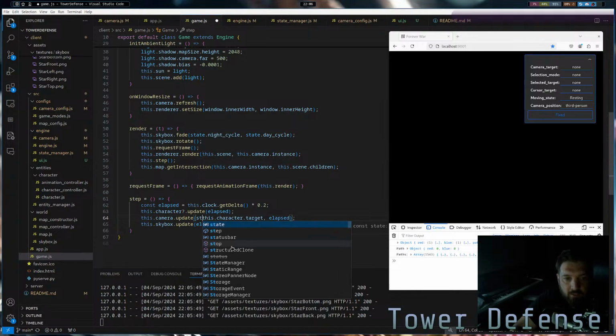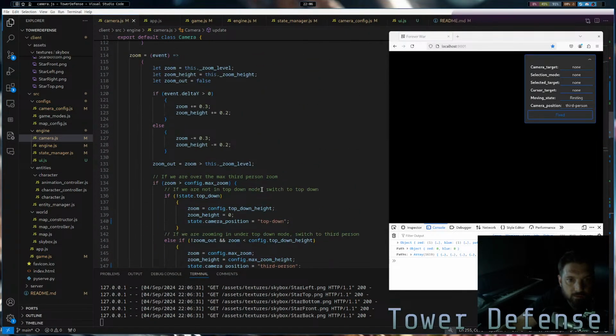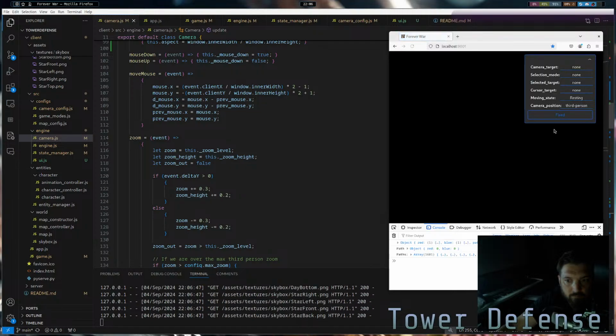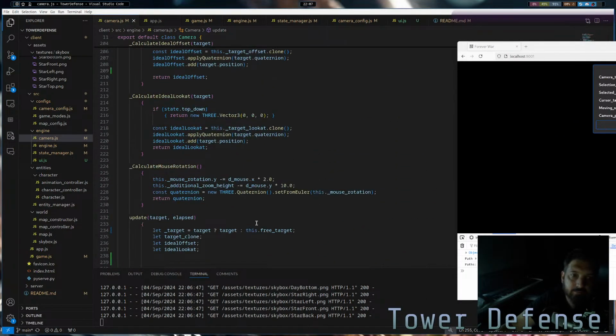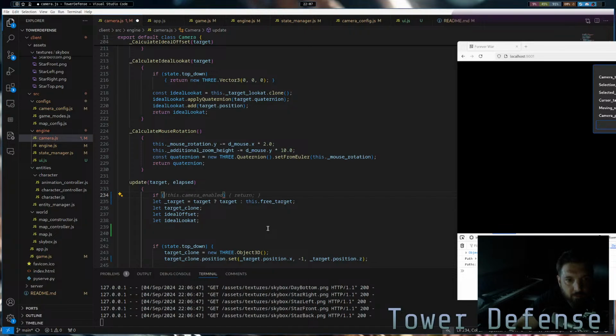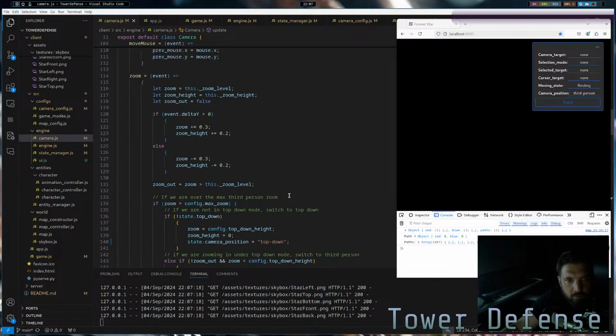So this character target, we're gonna say state camera mode. Otherwise, this target, else, null. And now it doesn't work because, I don't know why it doesn't work. I have no clue why it doesn't work, and it hurts my feelings. Let's try this. If not target, we'll just return for now. Yeah, we broke something beyond repair.